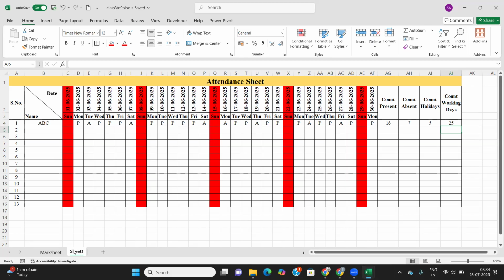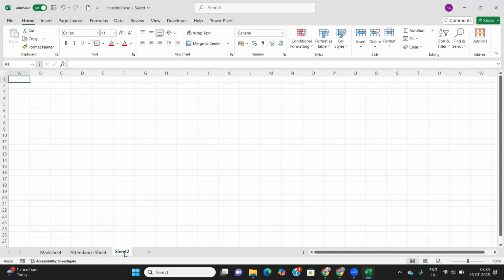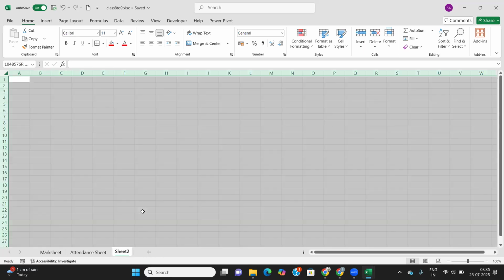I will share this sheet with you also, and then you do it yourself, make this sheet, and show it to me tomorrow. Okay. Then we come to the next part. We learn about some other formulas.